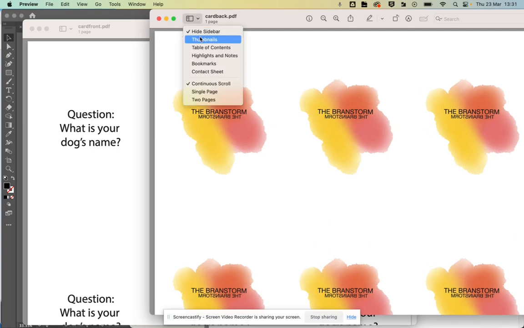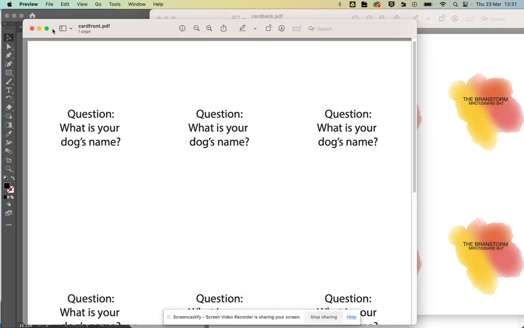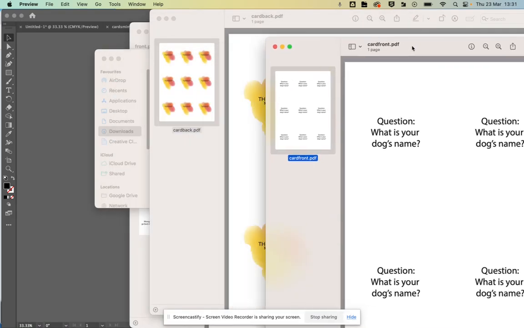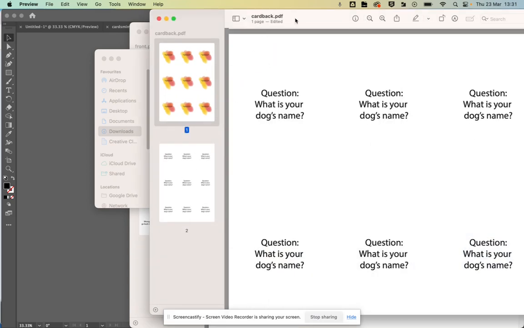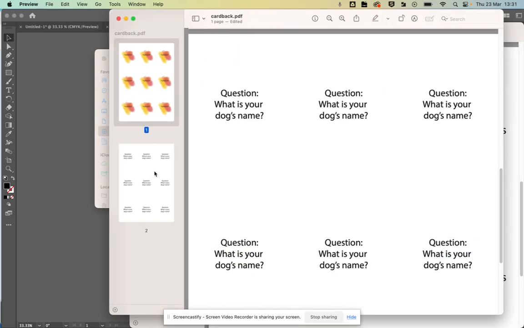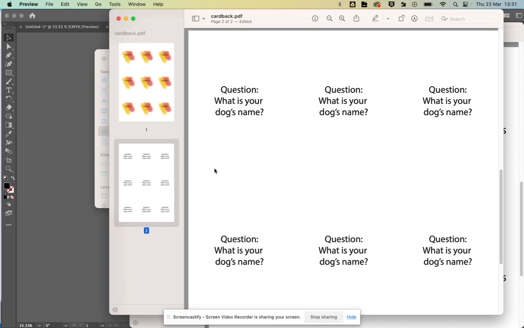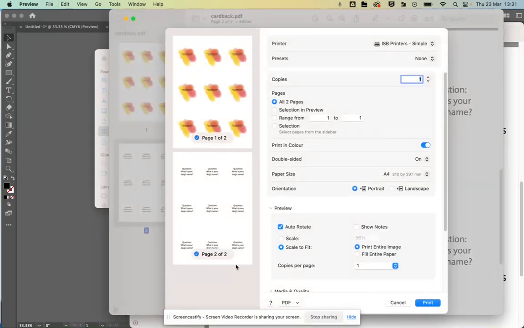I'll show you. I'm going to go to thumbnails, and I'm going to drag that into here. Delete that. Now can you see that card back has that one and that one? Okay, so now when I go Command P to print, I've got 2 pages.